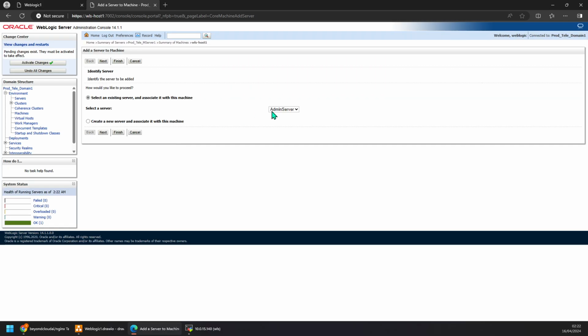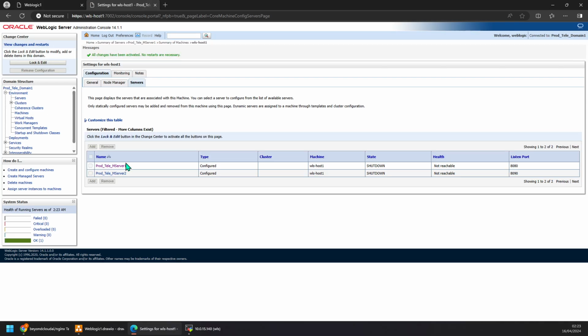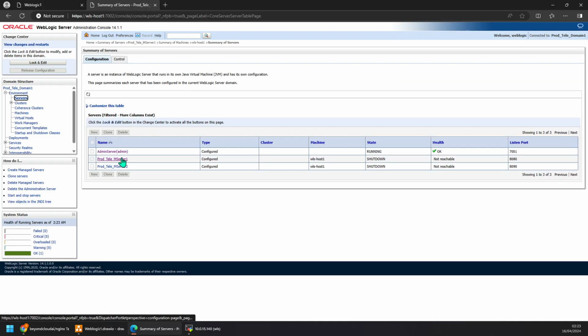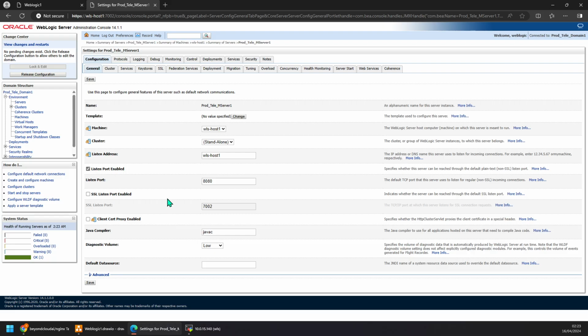Now you can see that I told you about the admin server, right? So you can see that the admin server is also coming as part of this list. You can also add machines to the admin server, but there is no usefulness to it. It doesn't make any sense to have a machine for the admin server, so let's not do that. Click on activate changes now that you added machines to your managed servers. This is one of the easiest ways, or else you have to go to each server and select the machine name from there. But that's also another option which you have.